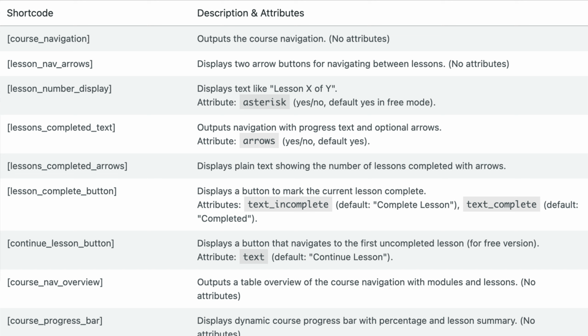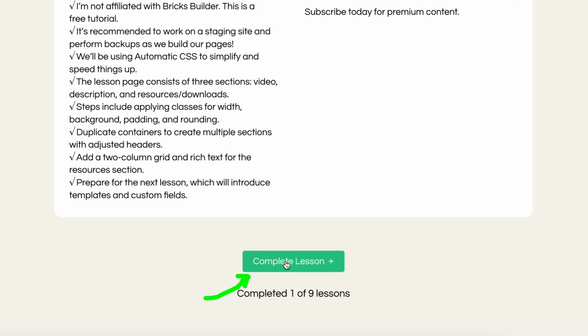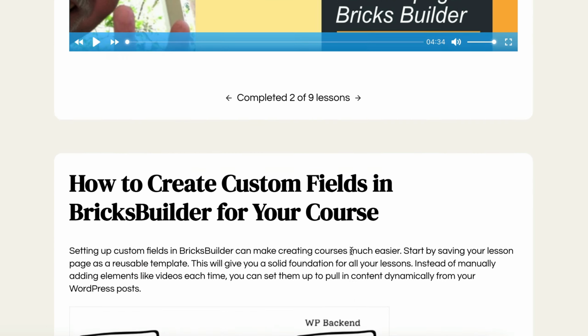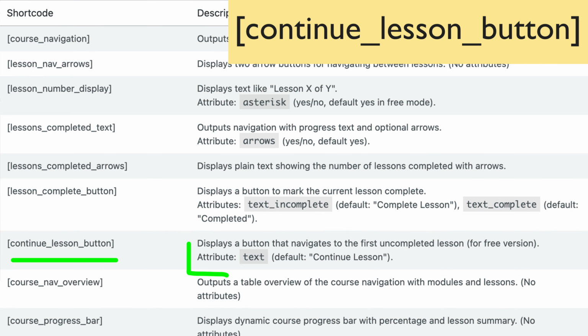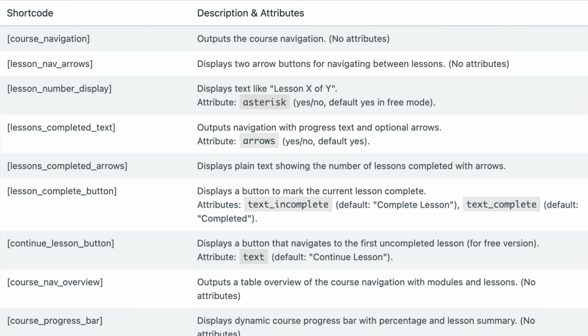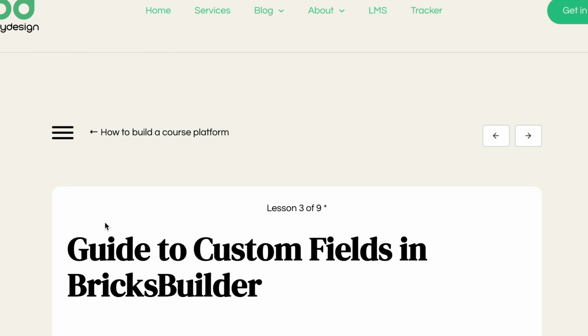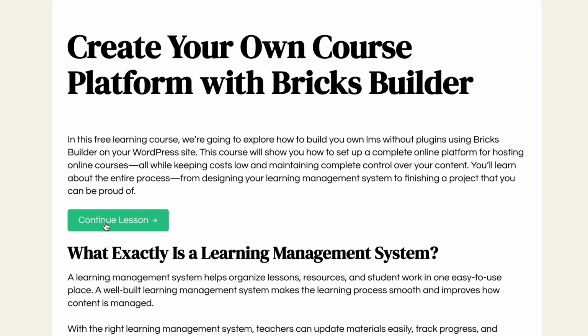Next, we have 2 buttons. First is the complete lesson button. This inserts a button that marks a lesson as completed and moves to the next uncompleted lesson. Typically, it's placed at the bottom of your lesson. And then moving along, we have the continue lesson button. This outputs a button that will return your students to where they left off. This is typically added outside the lessons, on your sign-in page or landing page, for example.